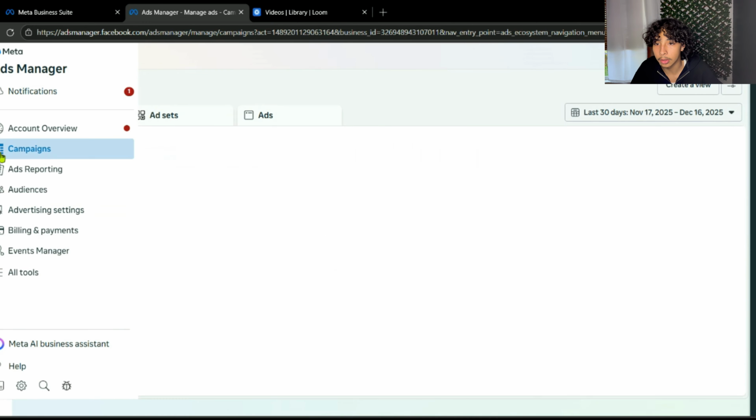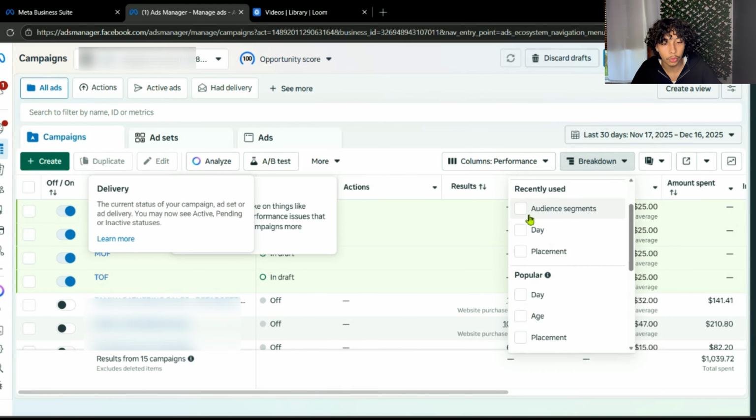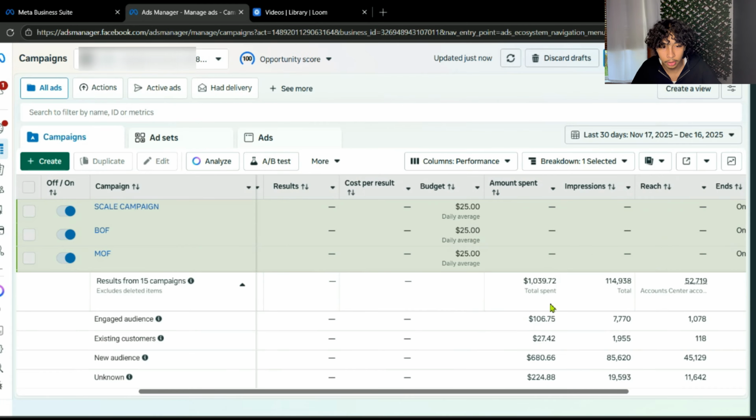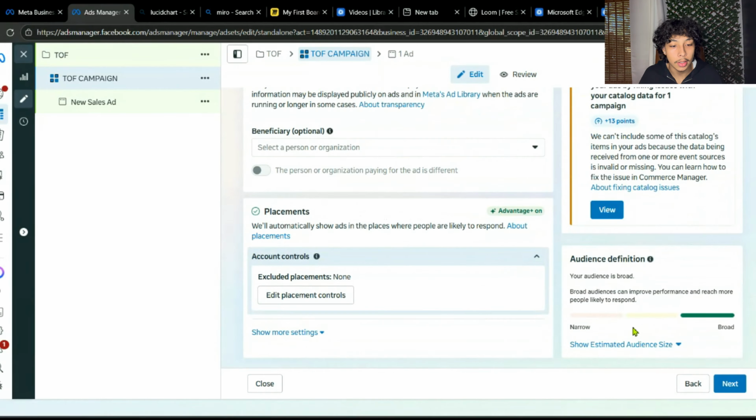And the way you want to check if it's actually spending on the right audience segments is if you go here to breakdown, you go to audience segments, and then you're going to click this arrow to expand, and it's going to tell you right here, I've spent a total of 1,000 for my client ad account, and it's spent mostly on a new audience, and it spent a bit on existing customers and a little bit on engaged audience. And this is exactly how you want it to spend, because you want most of the spend going to your new audience, and then about 20 to 30% going to your existing customers and your engaged audience. And then after you make those audiences, you're just going to put them in here and make sure on the right it actually shows broad. That's exactly what you want to be hitting for these campaigns.